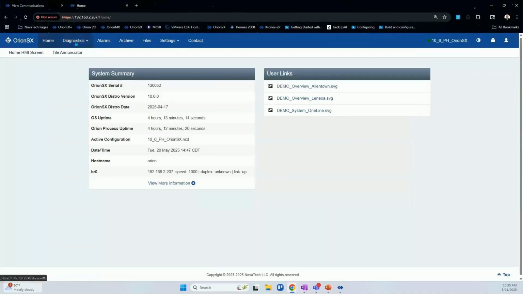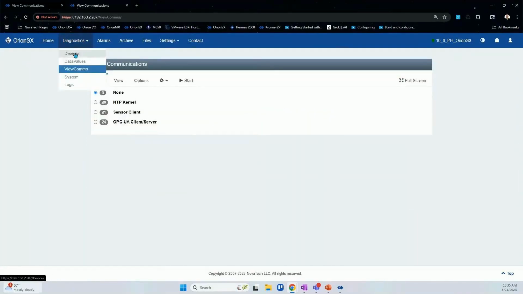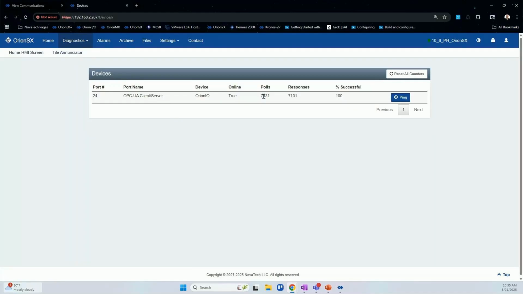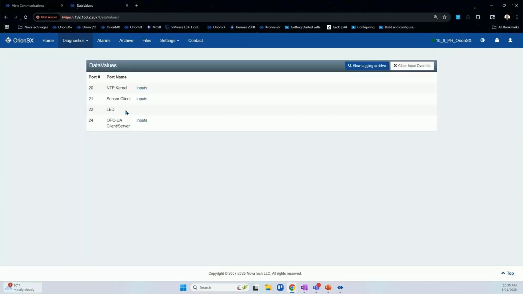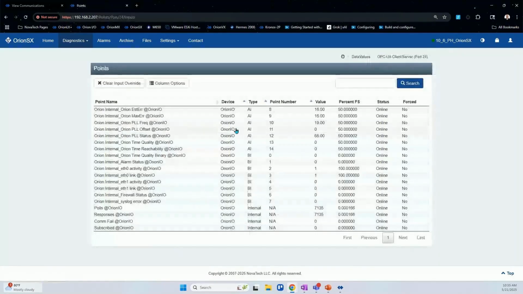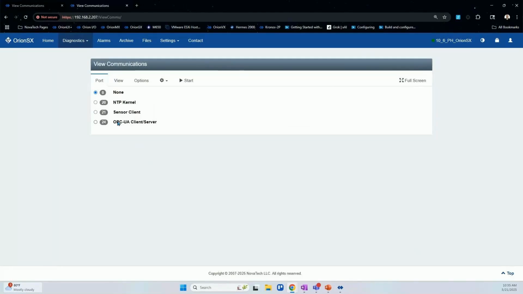On the other side, this is the SX, the client. Of course, under devices, we'll be able to see and verify the polls and responses that's online. Under data values, we'll be able to see the data that we're getting from the Orion IO, and you'll see we have some reasonable points populated in here. But what's view comms doing on this side?